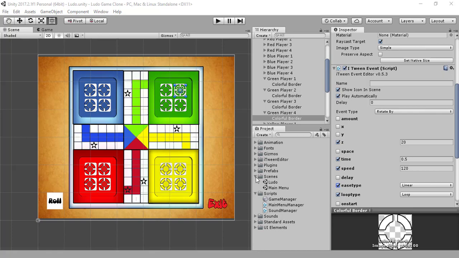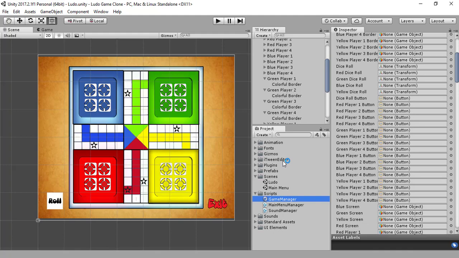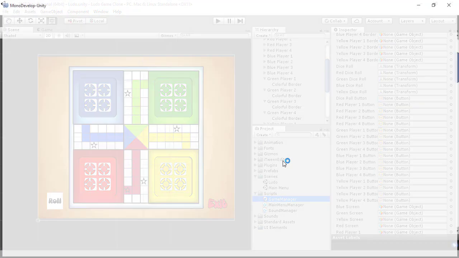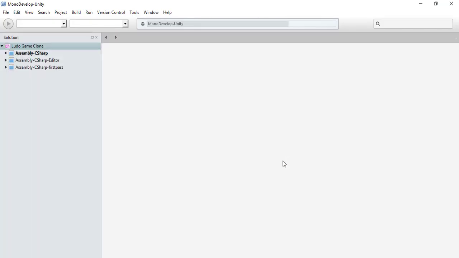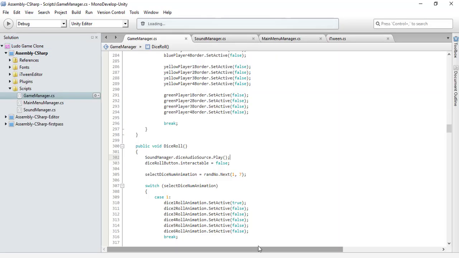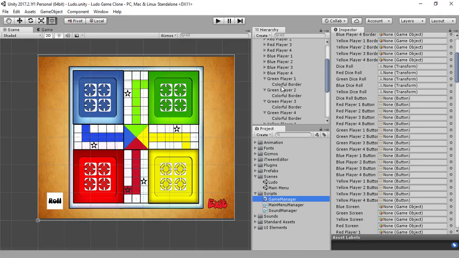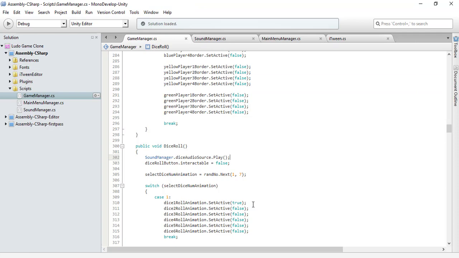In Unity. Okay, so let's dive straight into the coding part. As I told you in the previous tutorial, I was going to complete the rotation part, but I have only done it for the green player. I had already done it for the red one, as I showed you in the previous tutorial. I left the blue player and yellow player, and there is a reason behind that, which I will tell you later. So now let's jump into the coding part.